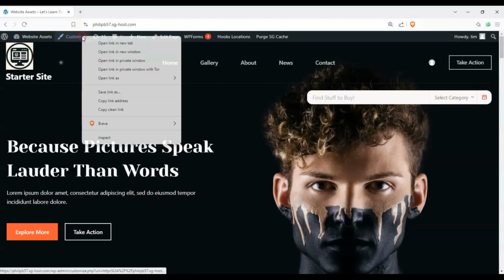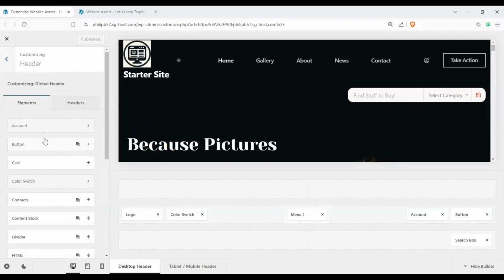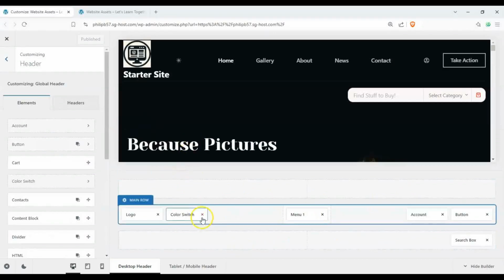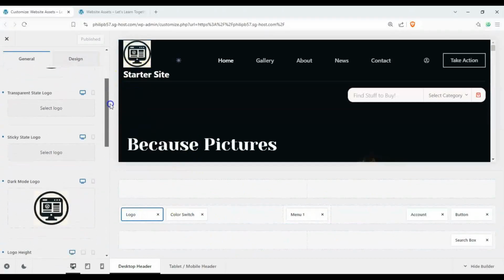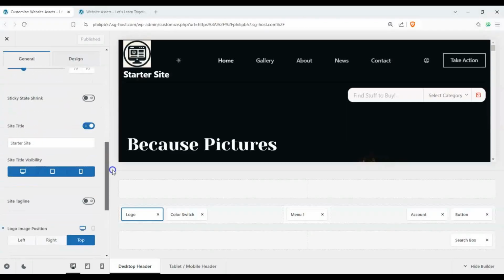Alright, so first things first, we're going to click on Customize, and that should take us to the WordPress Customizer. Okay, once we're here, let's click on Header, and it gives us our 3-row layout here for our header. Let's click on Logo because the site title is under our logo, and we have our logo here, and you scroll down, you'll see we have site title.